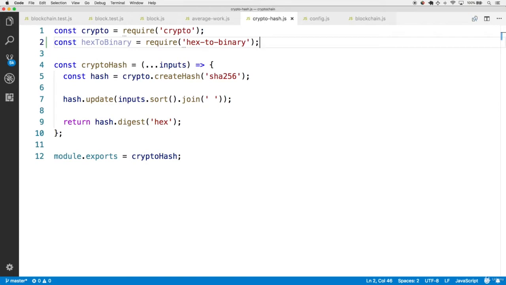What we can do is wrap the return value of the crypto hash function with a call to that function itself. So instead of returning only hash.digest hex, we'll make sure to convert the overall hash.digest of hex with a call to hex2binary so that we get the binary equivalent. And now all the hashes will actually return in a binary form.